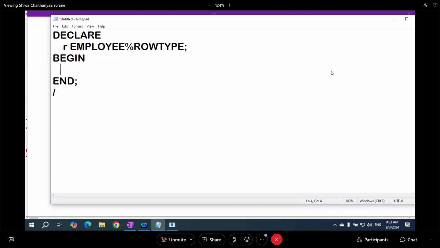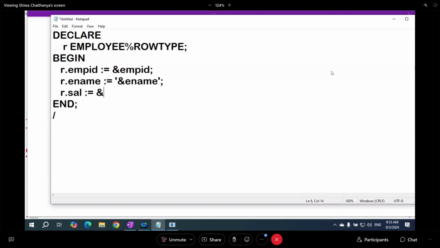Okay, read the ID now. How to read employee ID? R dot employee ID colon equals to ampersand employee ID. R dot ename colon equals to ampersand ename. Next, R dot salary colon equals to ampersand salary. So R has the entire employee record. We want to insert now.